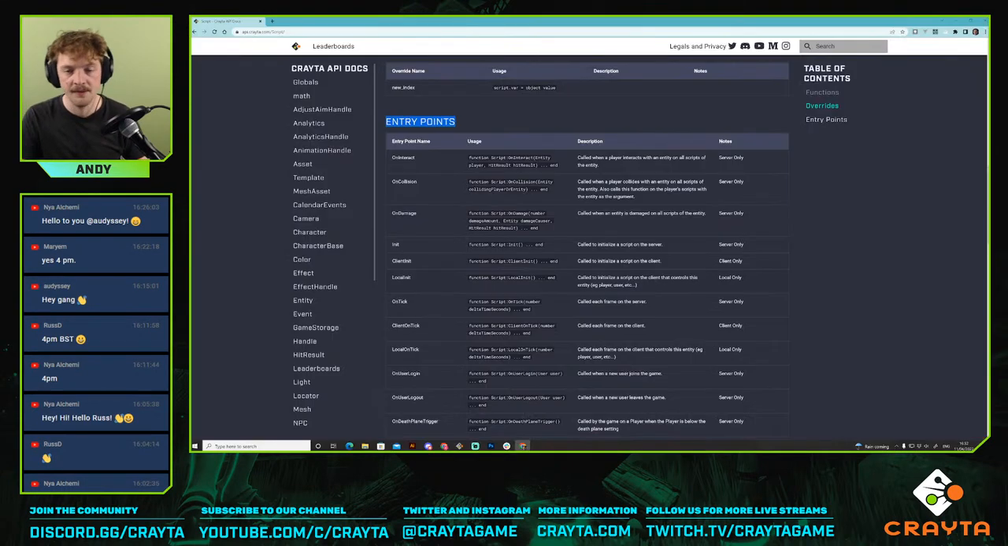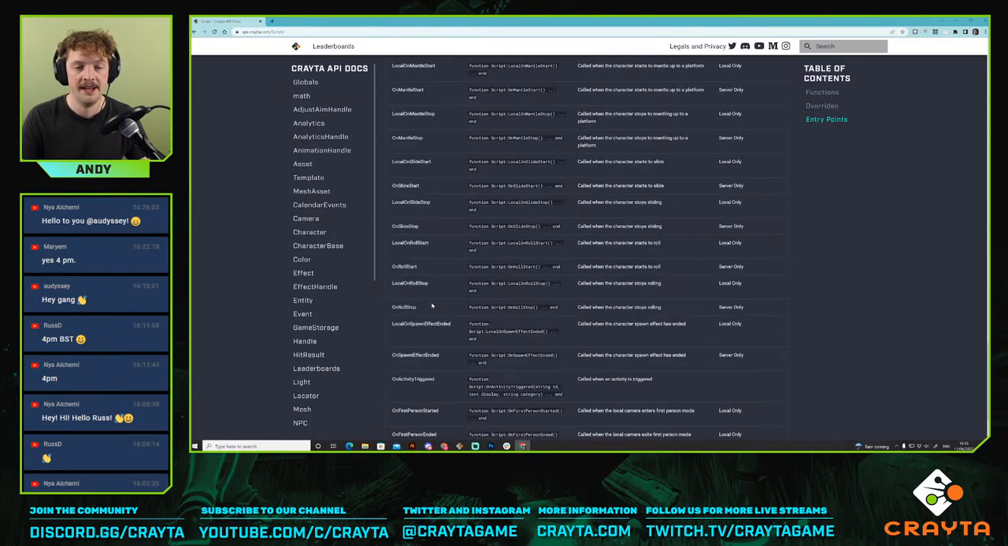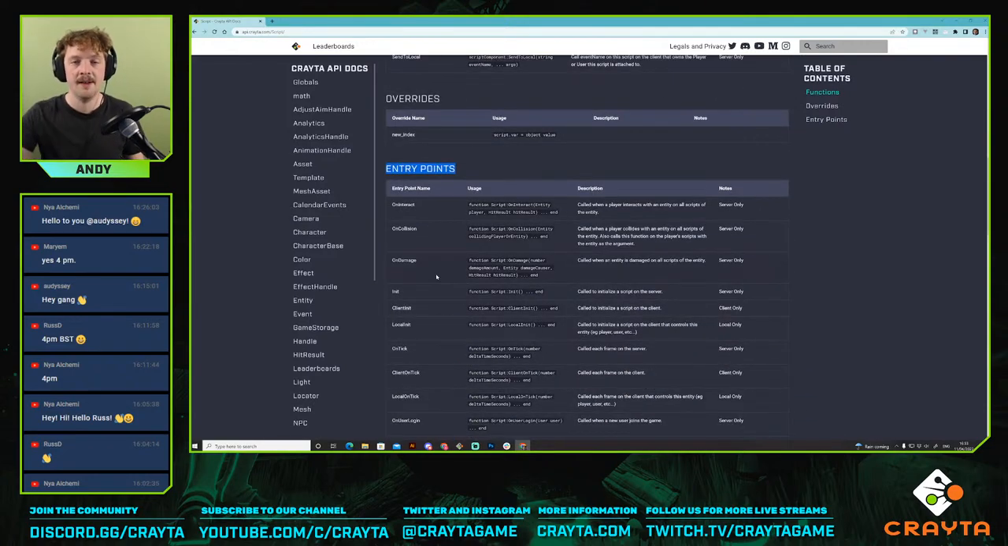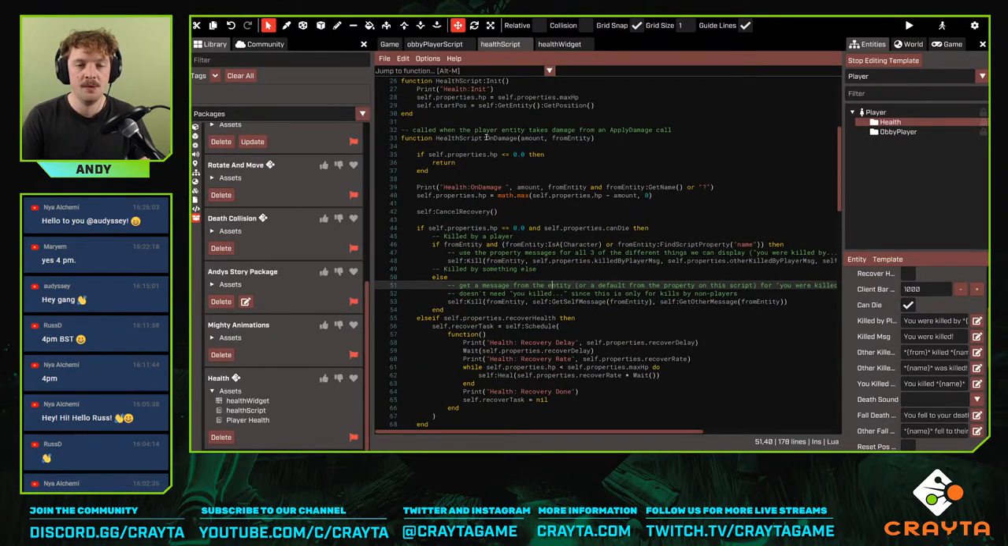For a list of all of the entry points, you can go to the script part of the api.crayta.com, and all of the entry points are down here. So we have all of these different events we can hook into, and we talked about that before. If we look in here, we've also got this onDamage function, which is really important.